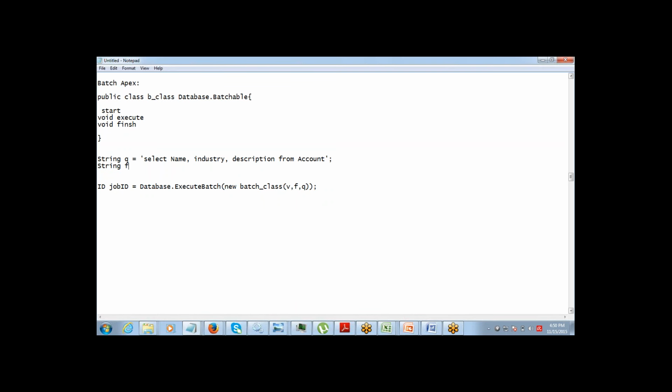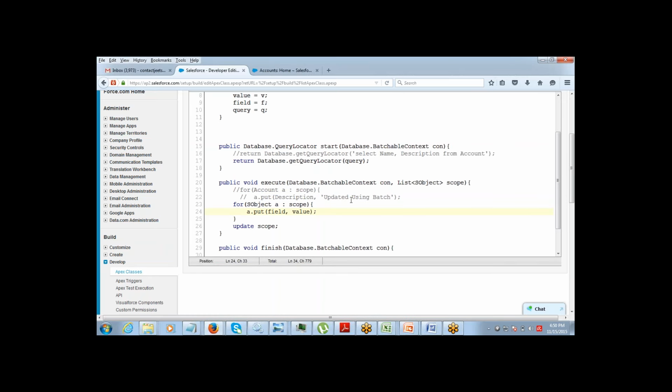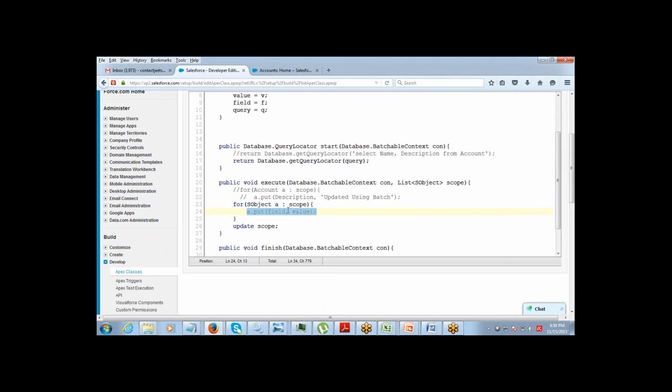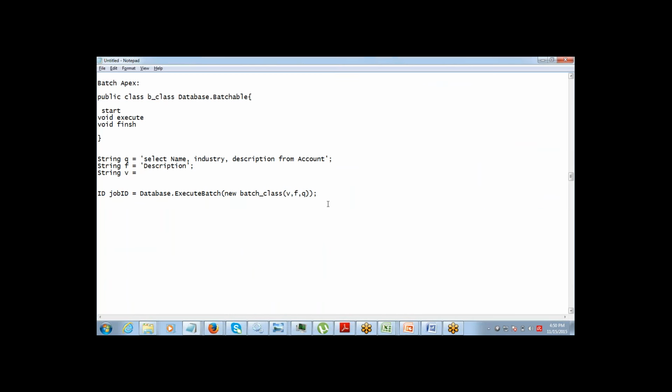String f equals description. Now here also you have the flexibility of editing any field. Instead of description, if you want to execute this for industry, you can do that, or for the type you can do that. Can we add two fields over there, description as well as industry at a time? You can, but then you will need one more put. So field 1, field 2, you can do that, and you can have one more put here. Correct? So that's it. Got it.